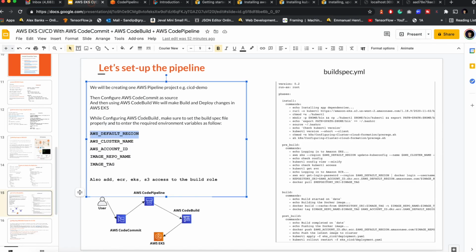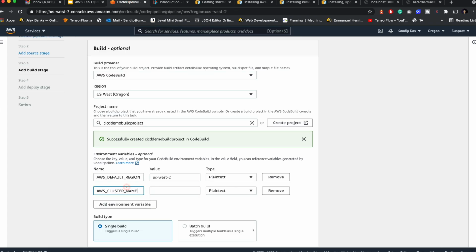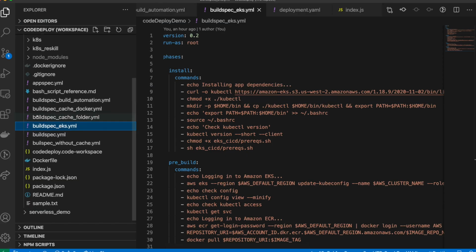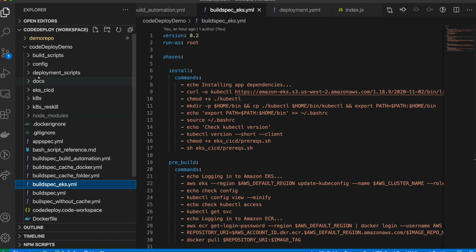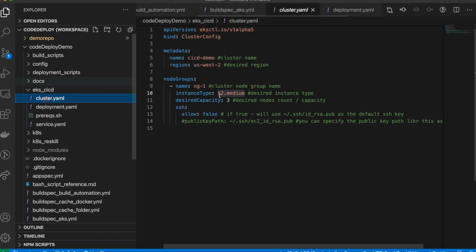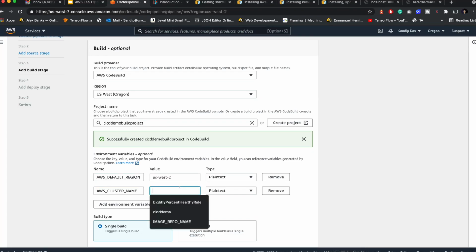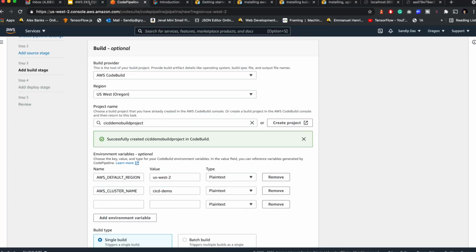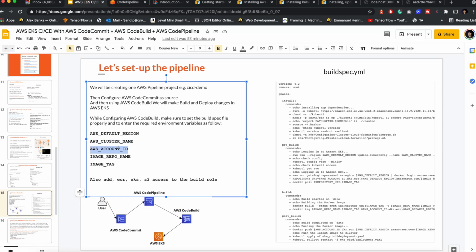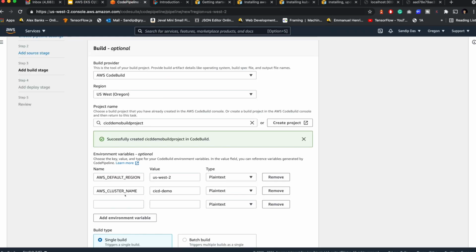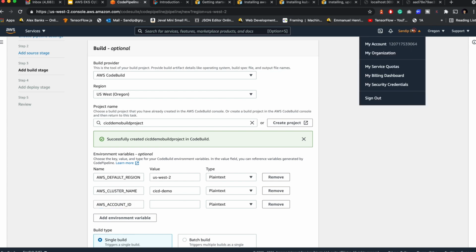The second one is the cluster name. Again, we can copy it from the cluster name we have mentioned here in the EKS CI/CD folder, in the cluster configuration. It's the CI/CD cluster YML, CICD demo. The next environment variable is AWS account ID. Again, that is easy to get. Just click on this and you'll see my account. This is the account ID.